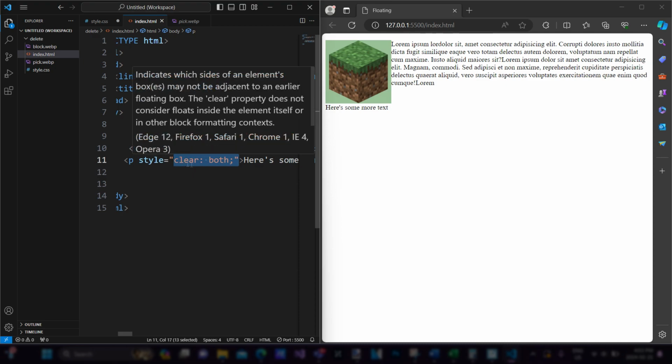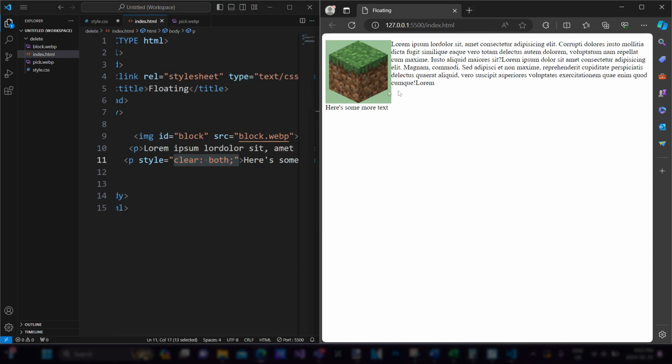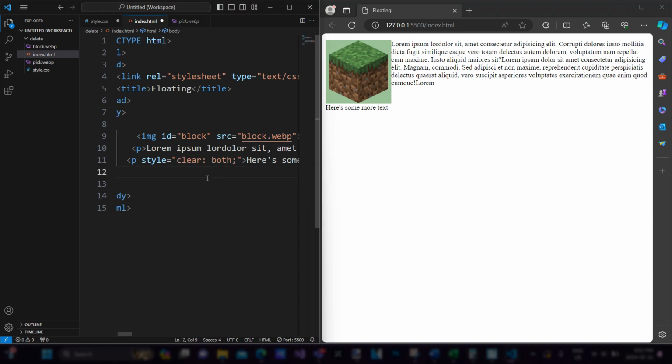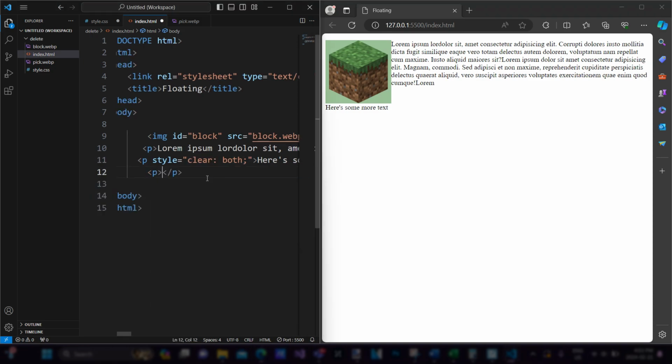And if I have my clear property set to both, we're not floating anymore. And anything we add after me, we're done with the floating. We're going to structure ourselves like normal. So there's some more text. It's not going up there. It's going normal. Here's some more text. It's going normal.